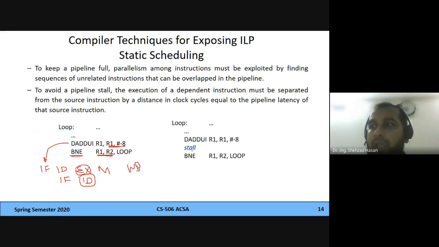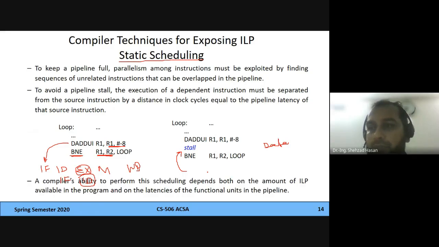Okay. And then later on, through static scheduling, what we are going to do is fill in these stalls with some useful instructions. So the compiler is going to first of all go through your code, find out how many stalls are required, and then try to fill in those stall cycles. So this is an example of a stall due to data hazards, and the compiler is going to try to fill in these stalls. Right. So let's come to our main example now.